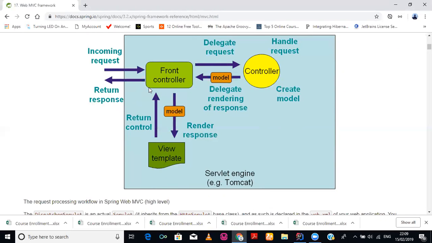Normally, the incoming request will be sent to something called a front controller, which is a predefined controller. This predefined controller gets the request, processes it, and sends it to the controller. Controller is where the request will be performed, and it can perform some operation, and it will send the data in the form of model.